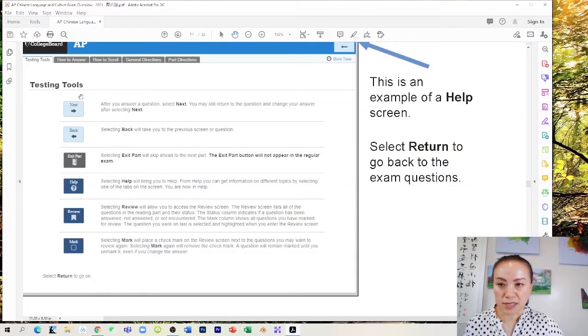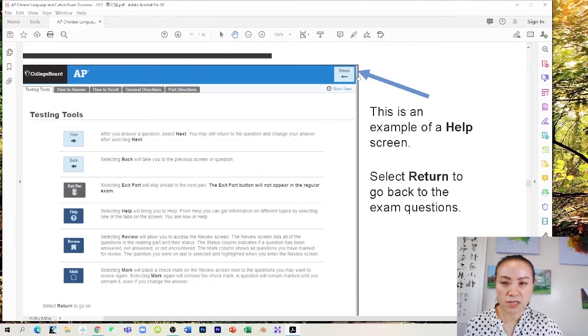So this is the explanation about those signs, how to answer, even how to scroll, general directions, and part directions. You will get trained before you go to the exam, so at the time, you don't have to read all this and waste your time.